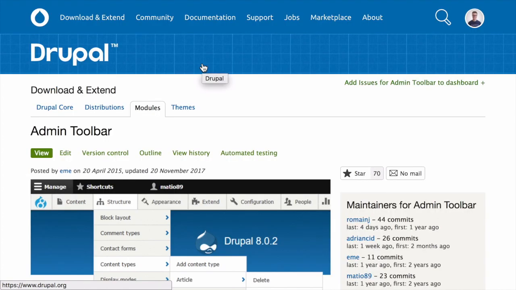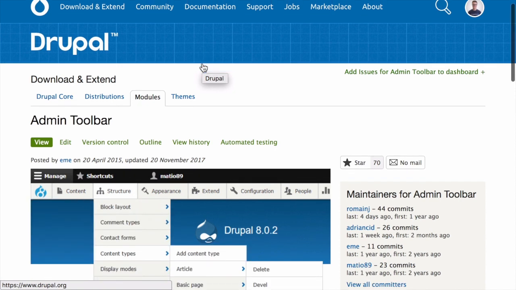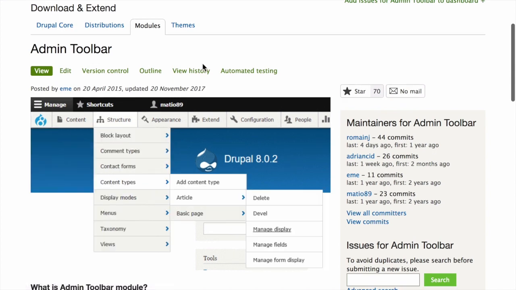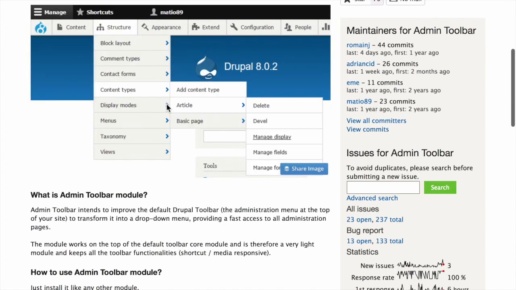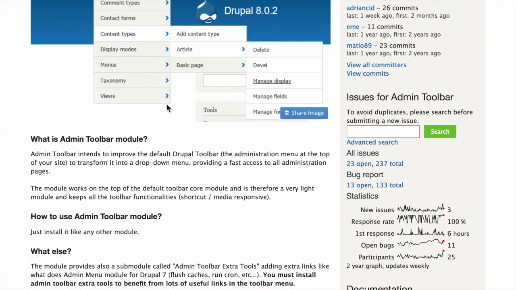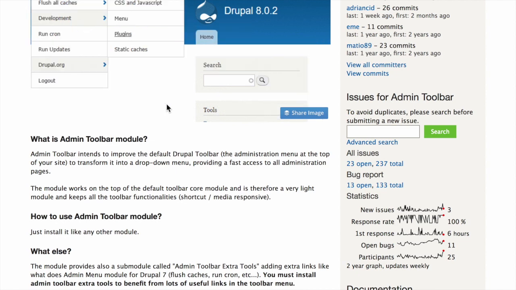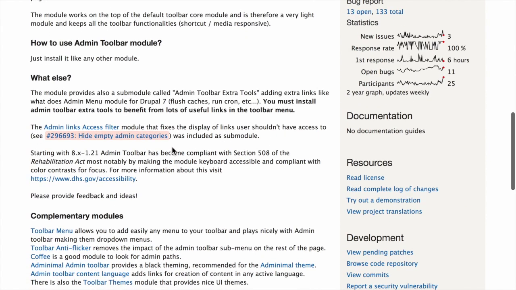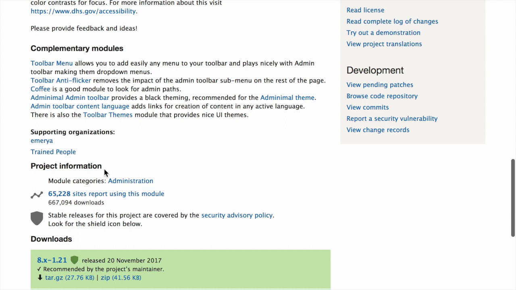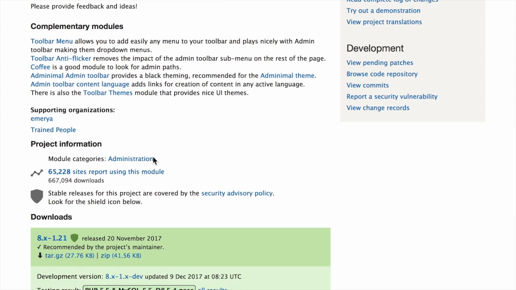When evaluating modules, there are a few important aspects to pay attention to on these project pages. First of all, the project description. The description of the module on its project page should be clear and useful. You should get an idea of its features and requirements. If you scroll down the page, under the project information section, there's some more useful information.